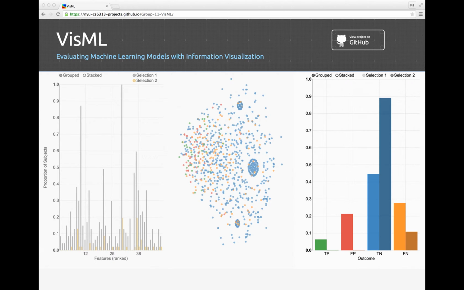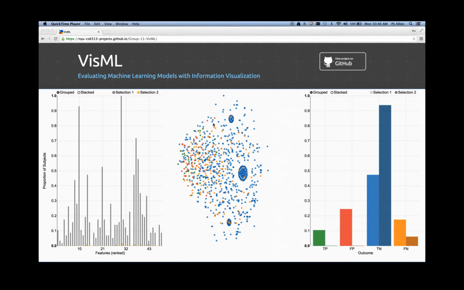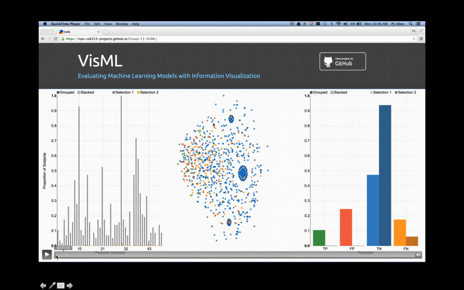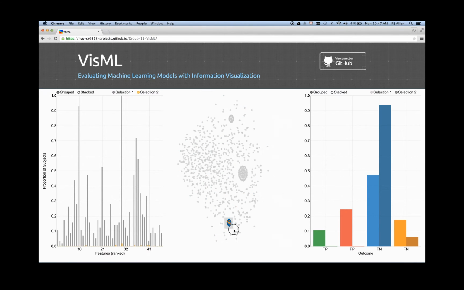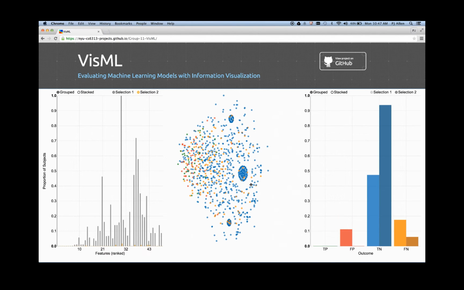Let's take a look at the tool itself in action. Right away, we can see that there are clusters of patients that form in the TSNE projection. If we take a look at these patient clusters, we can see how the features are distributed within them. By clicking and dragging over each cluster, we make a selection.